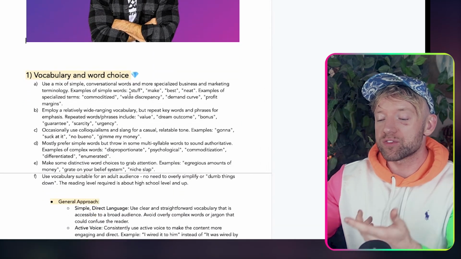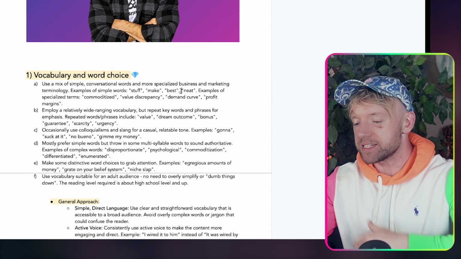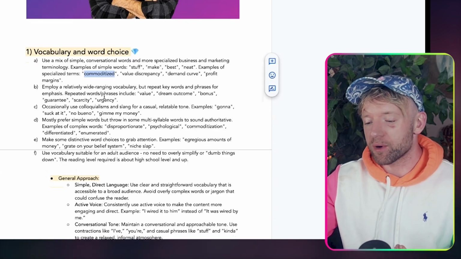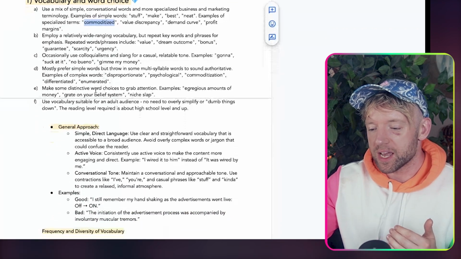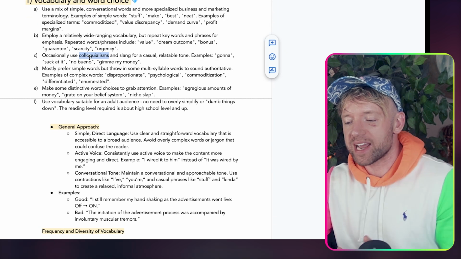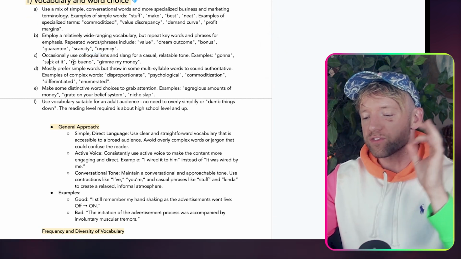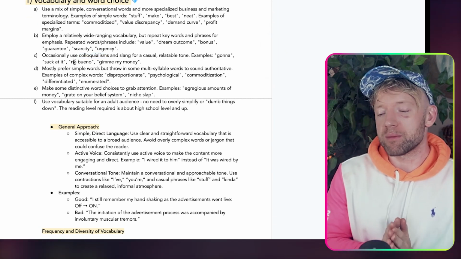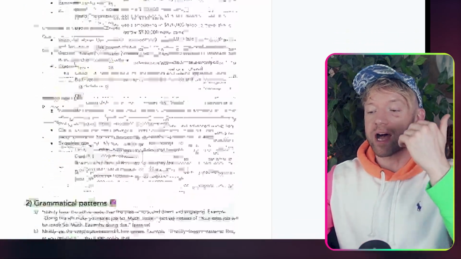For Alex, he'll use simple words like stuff, make, best, neat, specialized terms like commoditized. It goes on to explain things like occasionally use colloquialisms and slang for a casual, relatable tone. Examples: gonna, suck at it, no bueno, give me my money, etc. And we break this down in lots of detail.